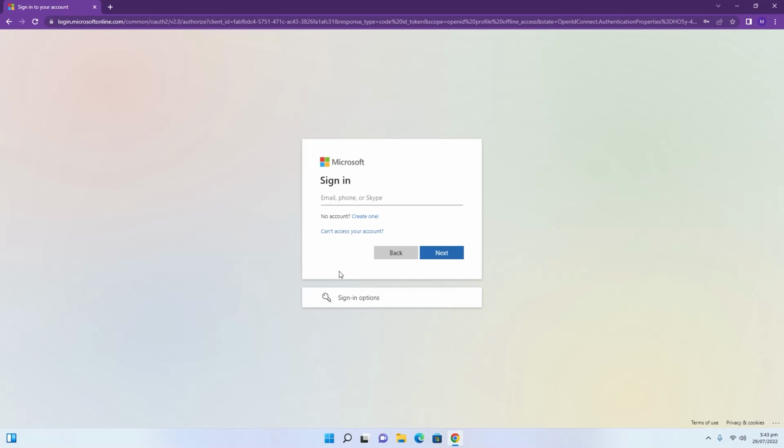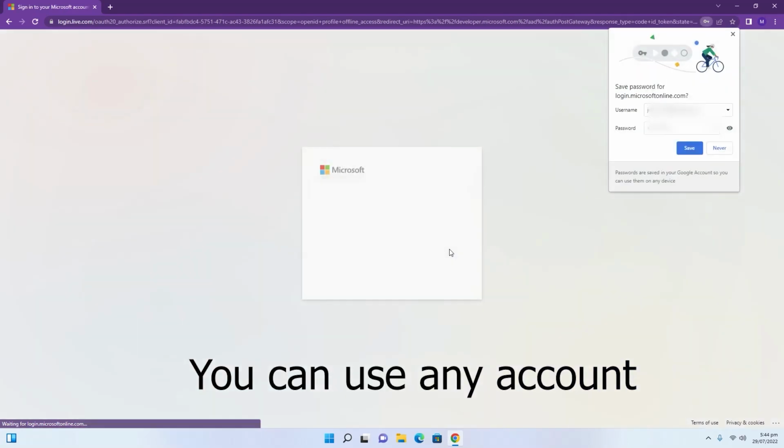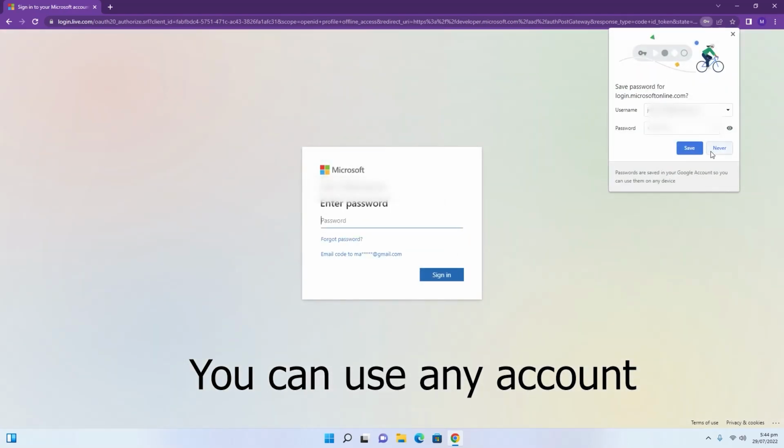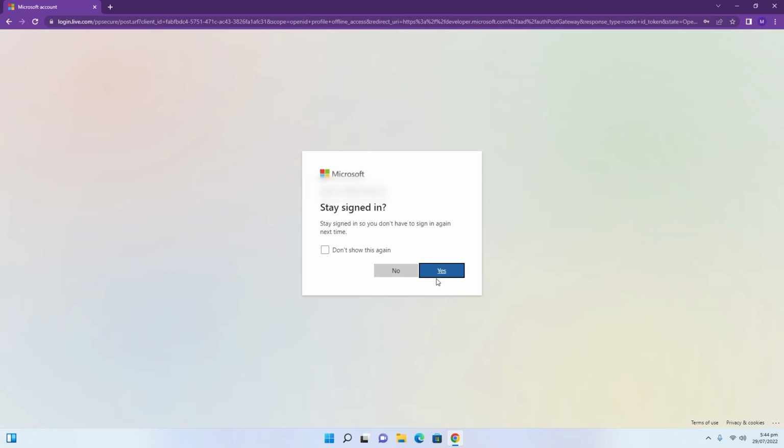So what you're gonna do here, you are going to sign in. And click Next. You can use your Gmail ID here and add the password here. And I'm gonna sign in.